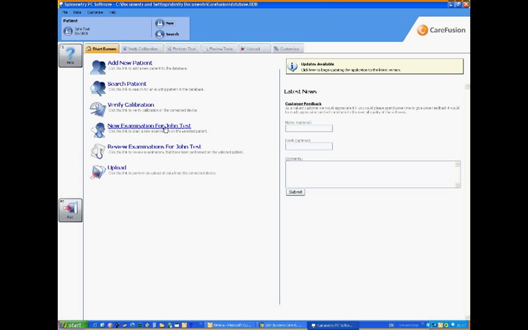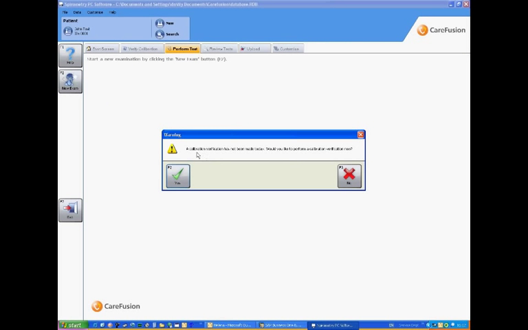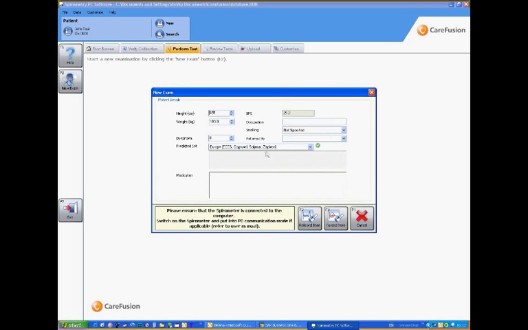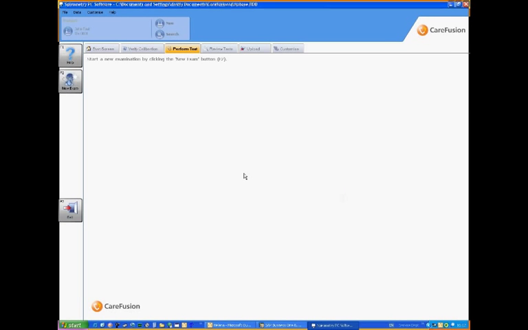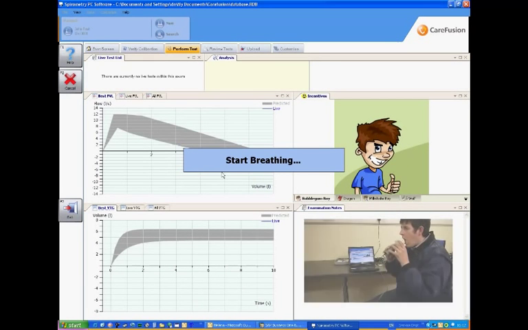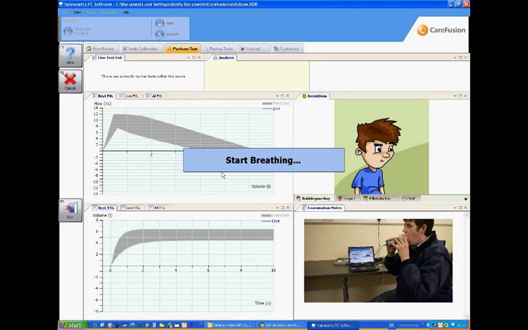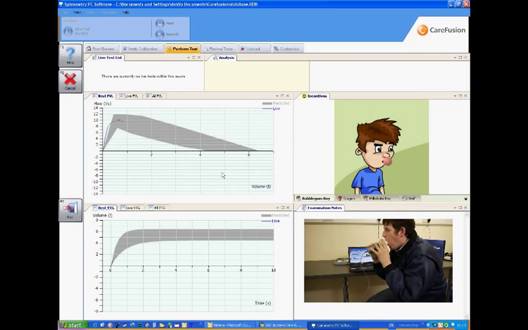This is information here looking for a calibration of the unit, which should be completed daily. And we would review the patient information and select a forced spirometry. So now we can start breathing, complete our spirometry. And you can see it on the screen here as well as the incentive.